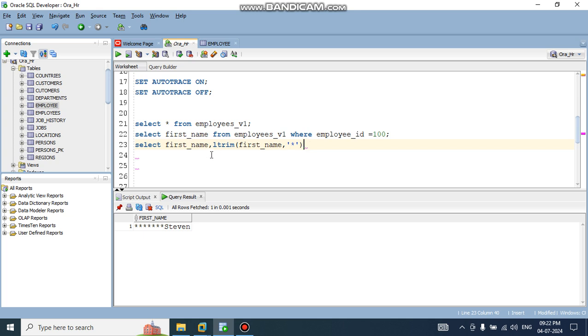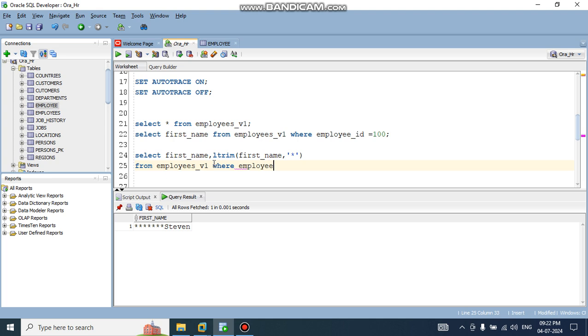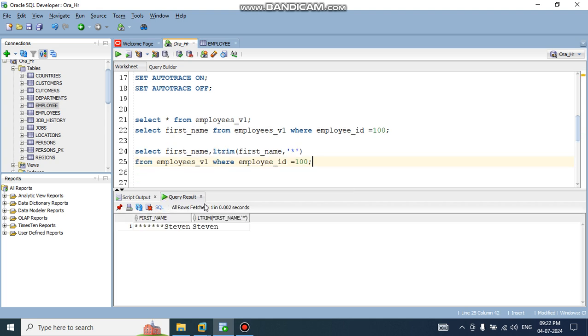So select first name comma Ltrim first name star from employees_v1 where employee ID equal to 100. So you can see the first name is replaced by this Ltrim Steven. It has removed all the stars over here.